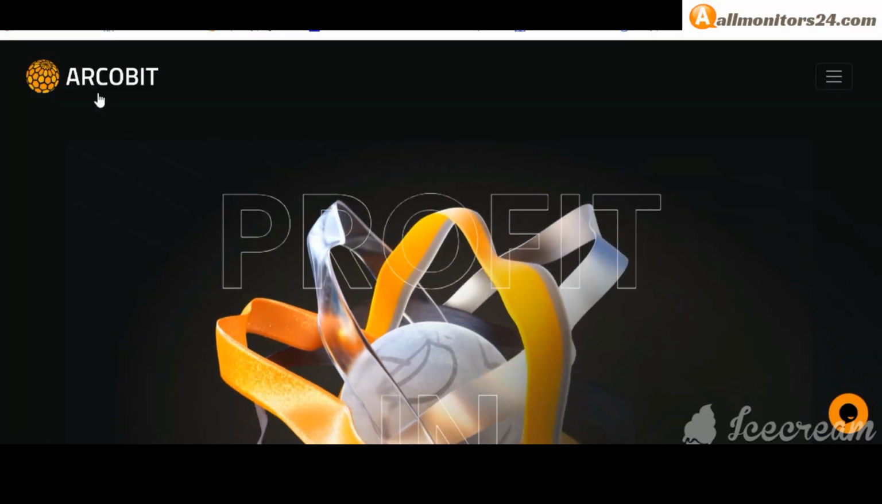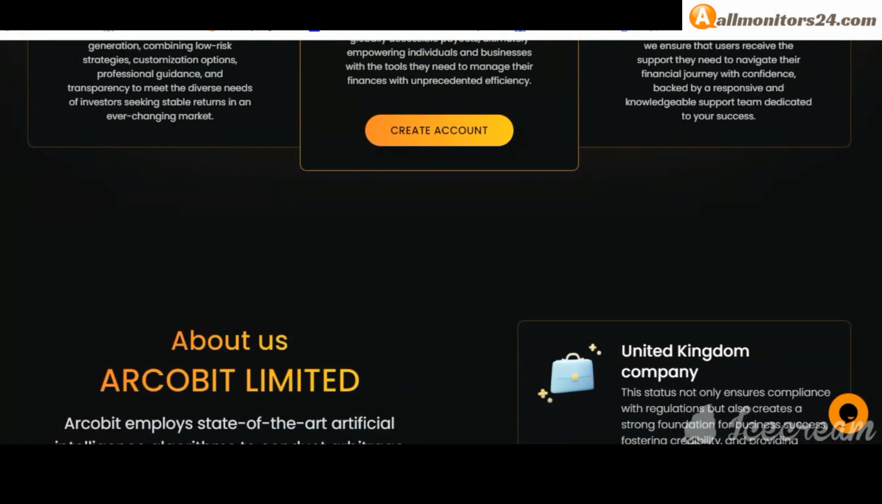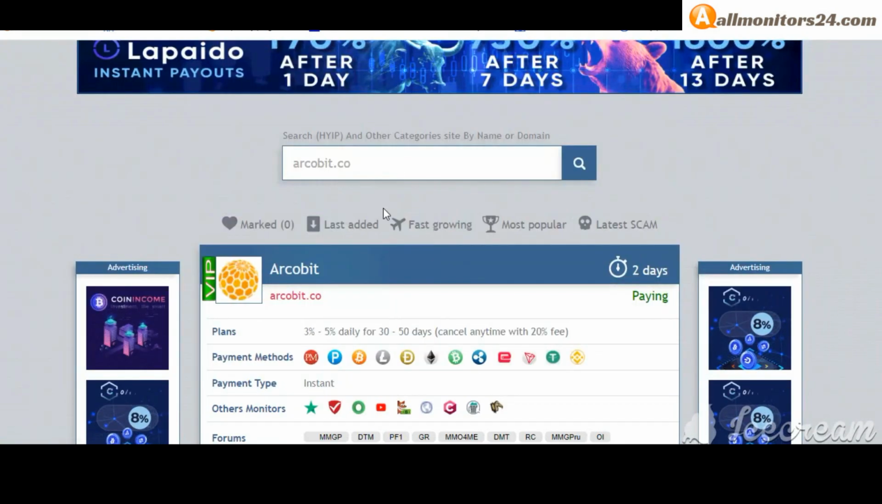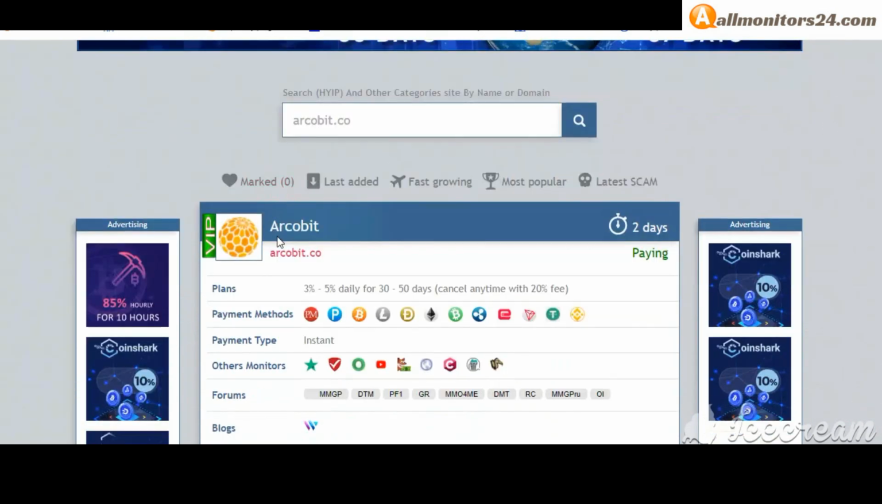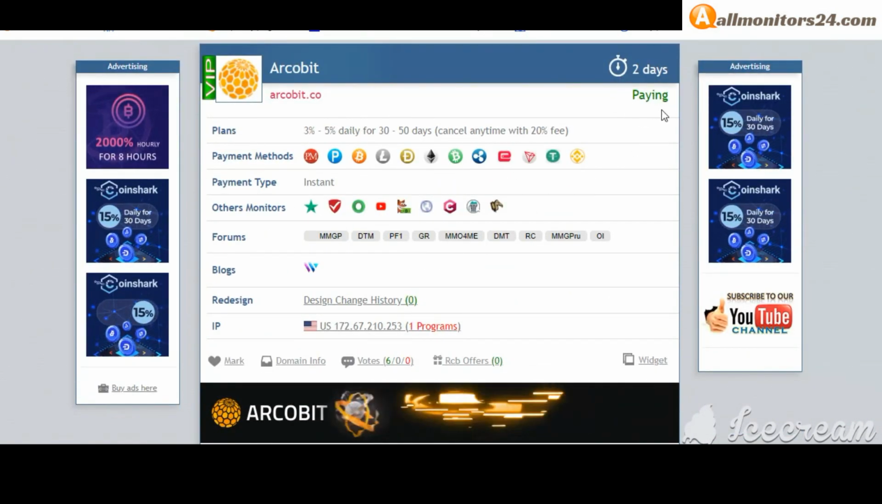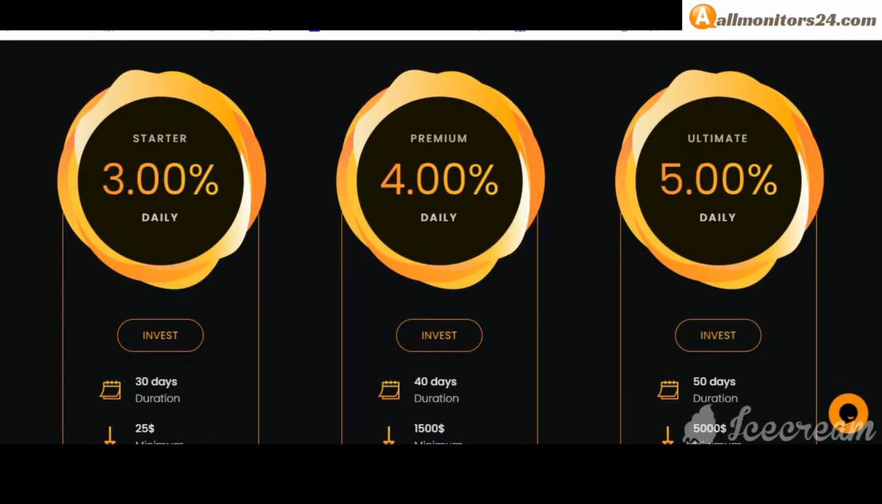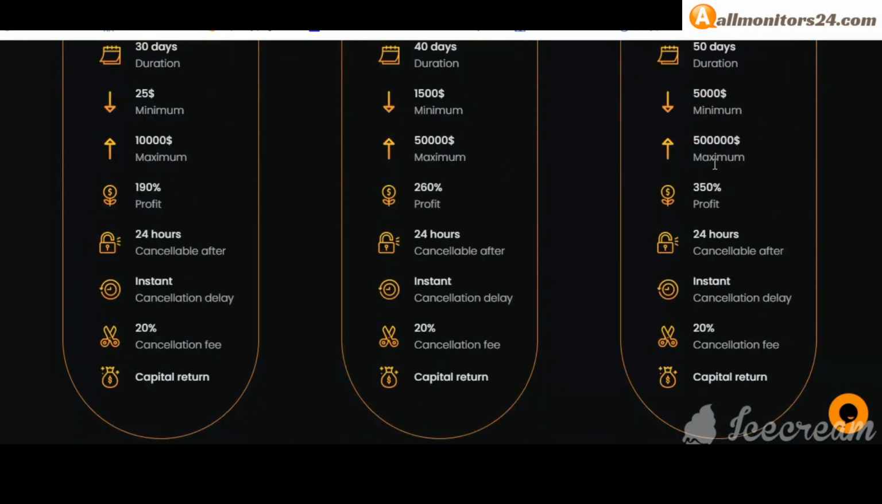Today I show you Kabit.co reviews. Is it a scam or paying? Okay, so let's go. Almanitas24.com, search here Kabit.co, check this site now. 2 running days, still paying, not found any problem. Plan: 5% daily for 30 days, and more.